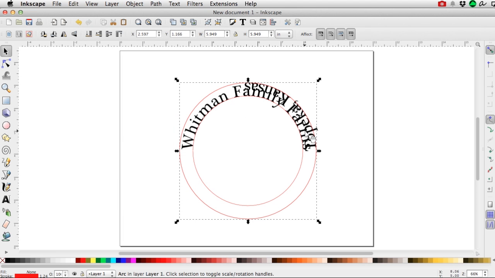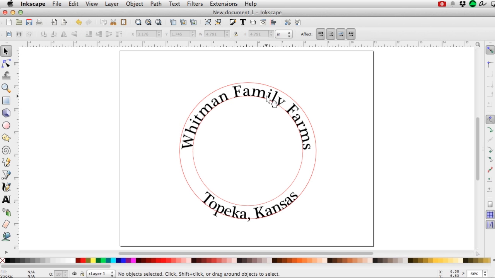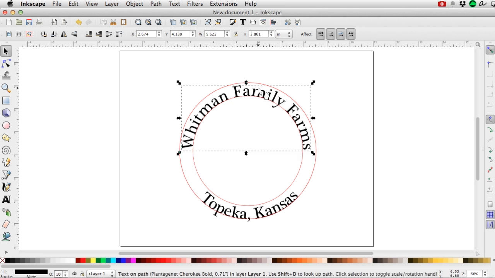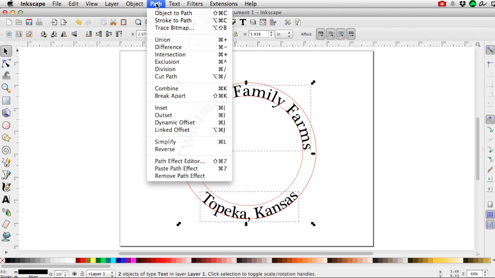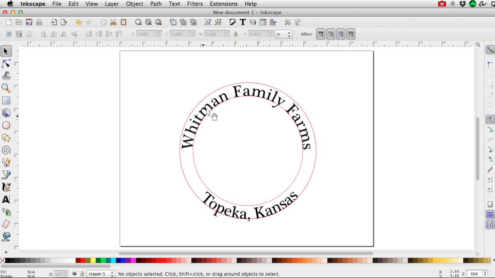Now my text is on the inside of the circle, and all I have to do is click it once more to get these rotation arrows again, and then just rotate my circle to put my text where I want it to be. Now all I have to do is select my text, and I can do these at the same time using the Shift key and do Path, Object to Path. Now these are their own art objects, and I can get rid of my circles by clicking on them and hitting delete on the keyboard.